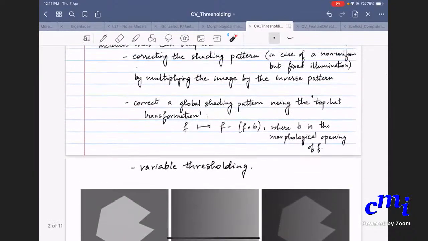Now there is another method which is called the top hat transformation, and we can look at this in more detail later because it involves this operation which is opening. This is a morphological operation. So I can talk about this when we have done morphology.